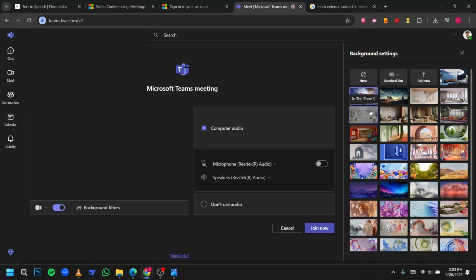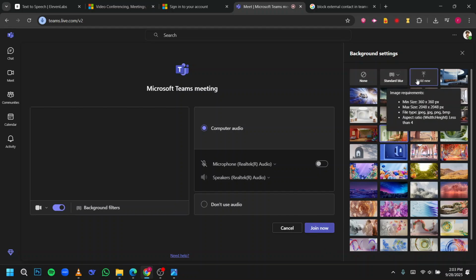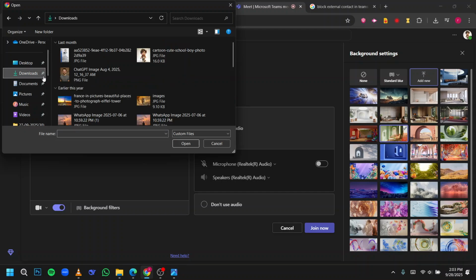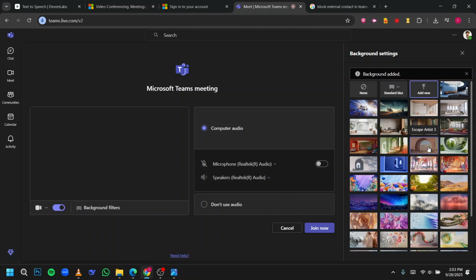Want to use your own custom background? No problem. At the bottom of the background menu, you'll see an option to add new image. Click this, select a photo from your computer, and it will appear as a background option. This is perfect for branding, virtual offices, or even fun-themed meetings.